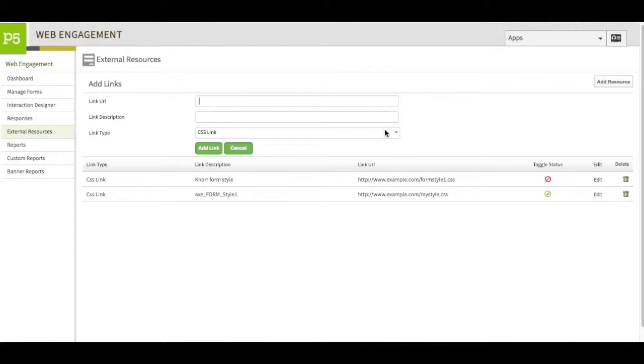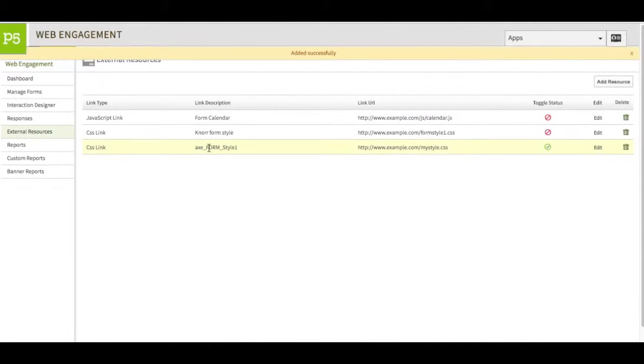You can add a JavaScript URL as well. For example, if you have a custom calendar control which you wish to use in the form, you can add a URL of the JavaScript link. It will get loaded into the form automatically. All links would be inactive when created. Click on the status icon to activate the external resources.